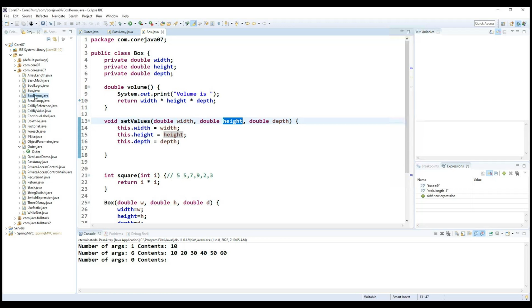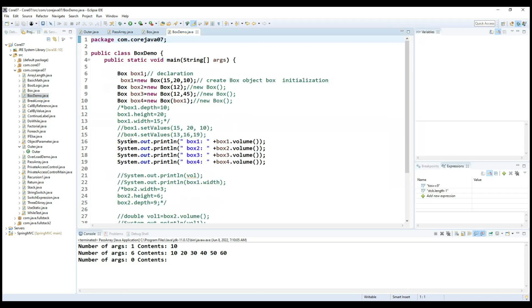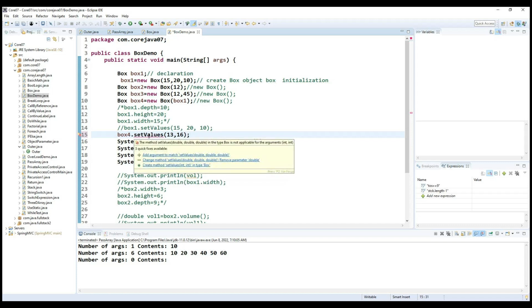So observe carefully where we define the set box here. Now observe, I am enabling this and I am removing this particular value. Now you can see the set values method is giving me an error. Getting the point? But how can we resolve this issue?